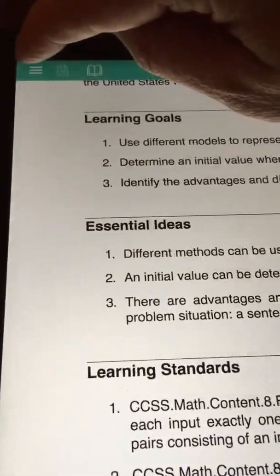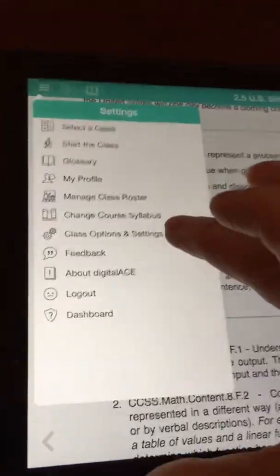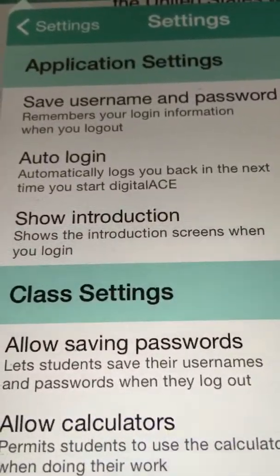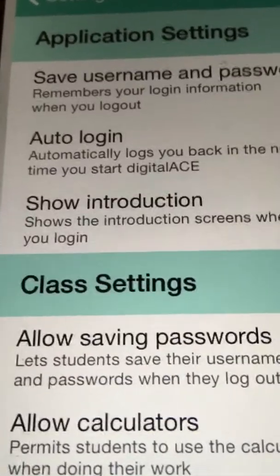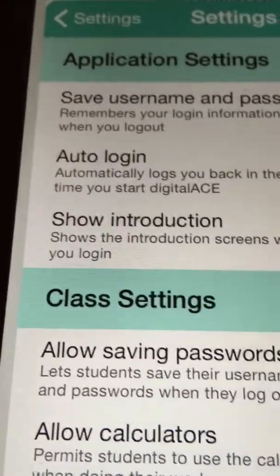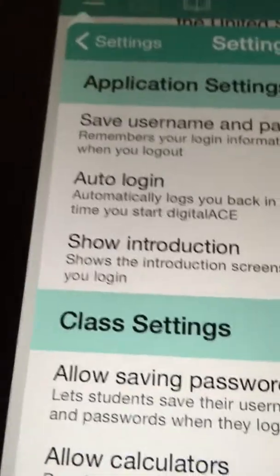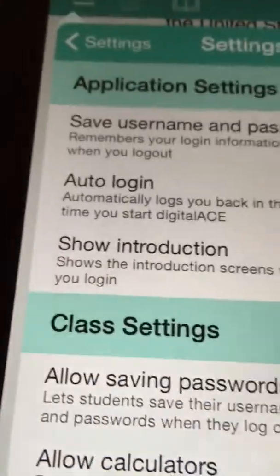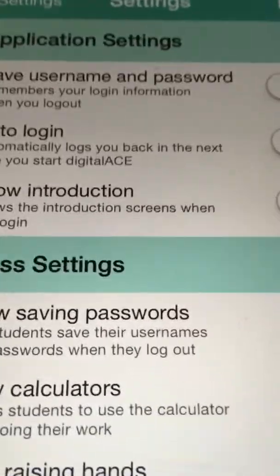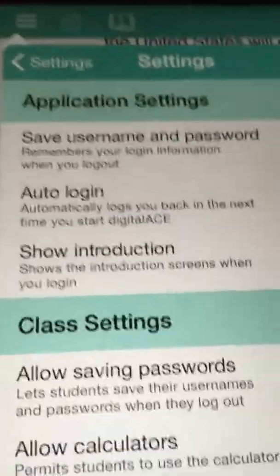We're going to go to our settings, and I'm going to tap on Class Options and Settings, and this is going to show you that if the students have one iPad to each student, I'd want to turn this setting on to allow them to save their passwords. If the students are using iPads on a rolling cart, I want to turn this feature off because I certainly don't want them to have access to another student's information.